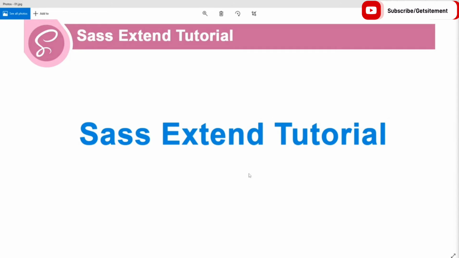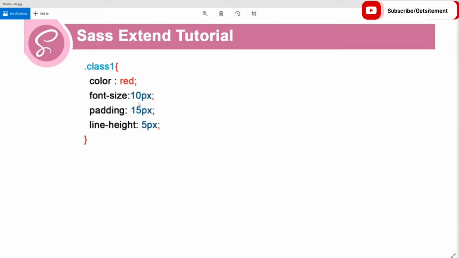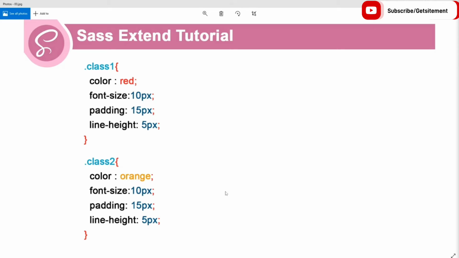And in this tutorial you are going to learn a very useful feature, which is extend. Suppose we have a class named class1. And as you can see, we use a total of 4 properties in this class: color, font size, padding and line height. With that we have another class, and our class name is class2. As you can see, in our class1 we use red color, and in our class2 we use orange color. Here you can see, without the color property, every property and its value is the same. Their font size, their padding and their line height, everything is the same.